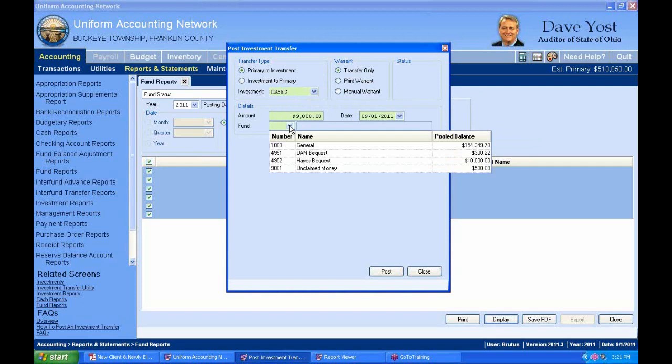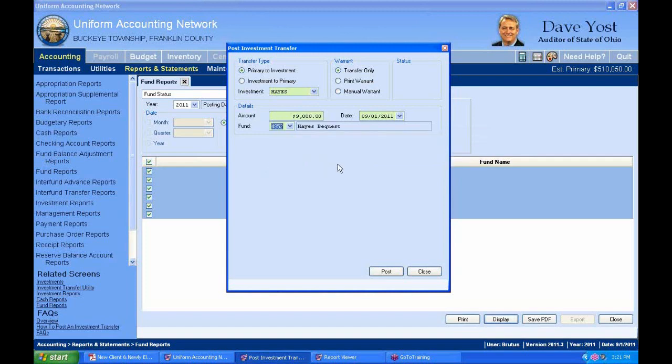Even though it's labeled Hayes Bequest Fund, that's just what we labeled, the name. But we haven't actually incorporated the money into that fund yet. So here we can see in our fund 4952 Hayes Bequest, our pooled cash balance is $10,000. That's our receipt we entered into the primary checking account. Well, I'll select that, and so we're going to take the $9,000 from the Hayes Bequest Fund and post it. And we see a little confirmation here. Posted transfer of $9,000 from primary to Hayes.